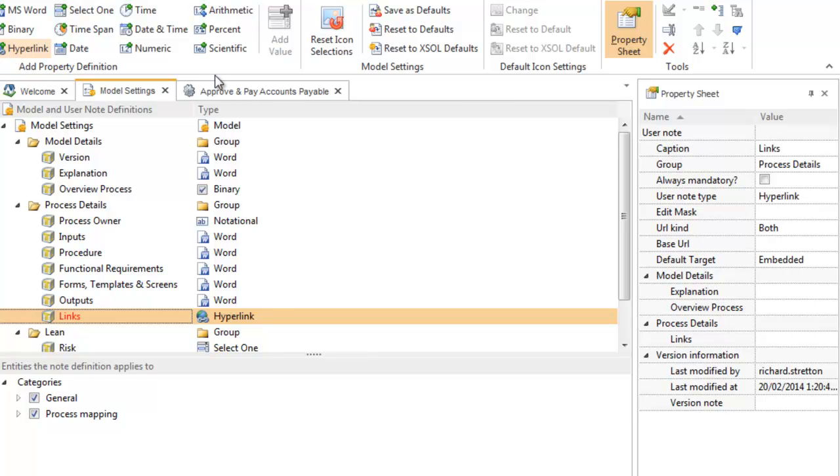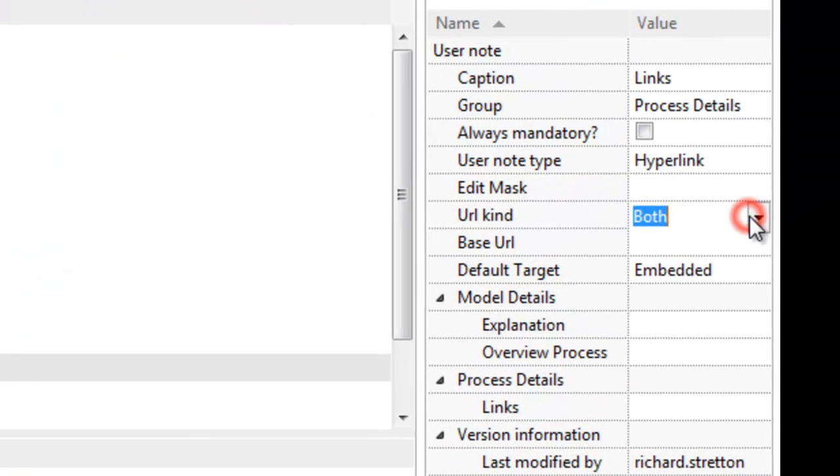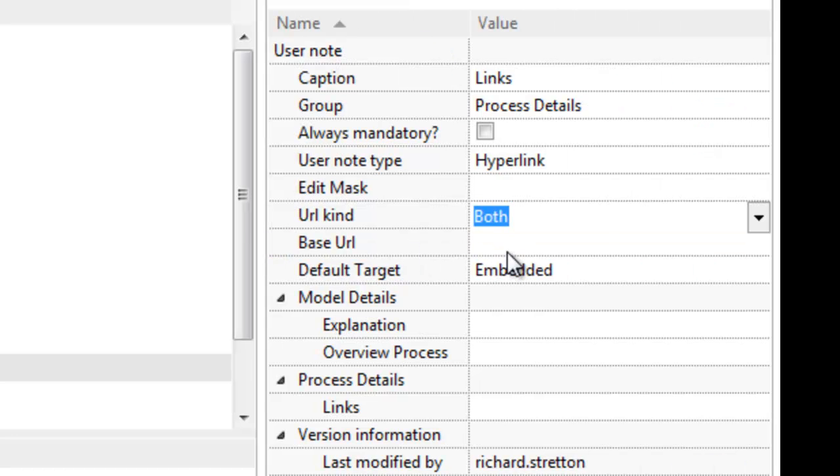For our links hyperlink user note, we will enable both relative or absolute links. Because we're enabling relative links, we do need to determine a base URL. This will include the scheme or protocol and the 2 forward slashes, and also part of the scheme dependent path. In this case, I will link to a shared folder upon my laptop.